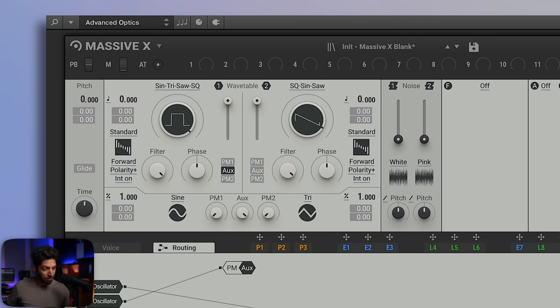You also have reset OSC, and this basically means it's going to reset the oscillators and the oscillators only every time you hit a note. You can also adjust the starting phase of noise right here.